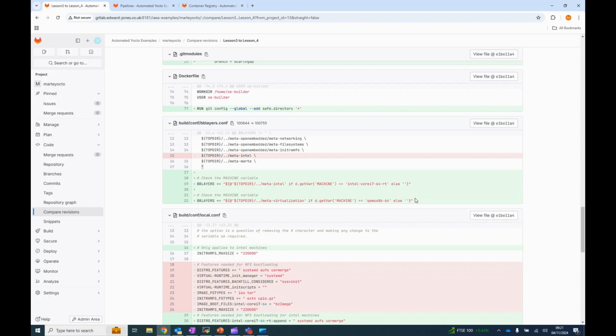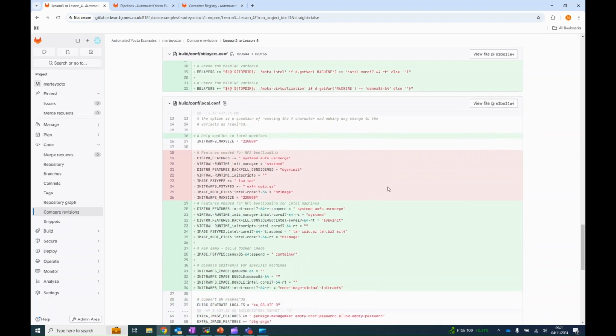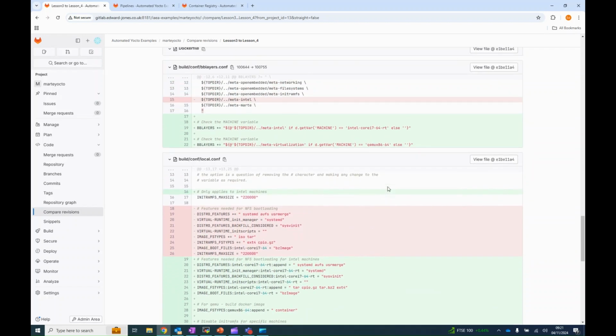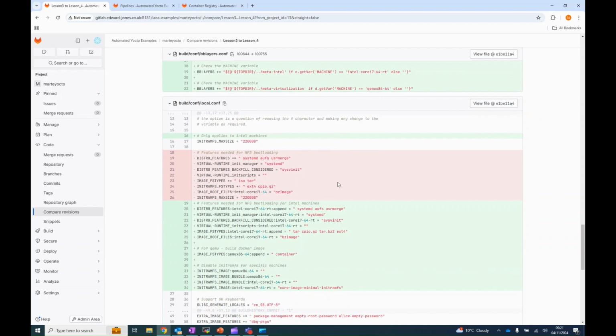So this is utilizing a bit of nice coding that Yocto effectively is, and I think it's basically Python. Yeah, it looks like Python interpretation.